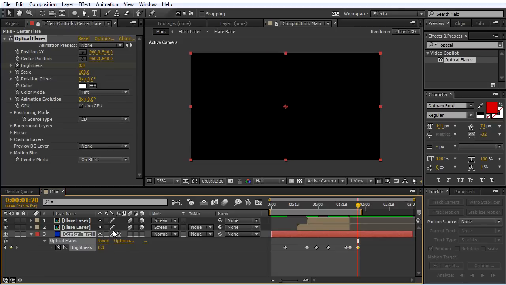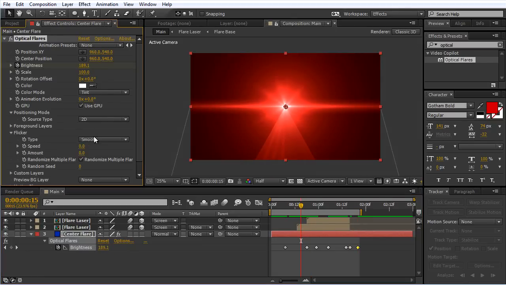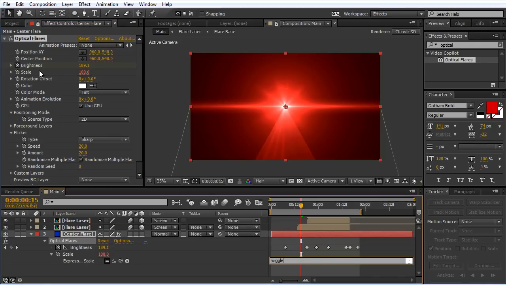And set it back to 0. We can do a couple other tricks to help accent this, give it a little more movement under flicker. I'm going to set this at around 20 and 20. Change that to sharp. And for the scale, I'm going to alt-click and add an expression, wiggle. So about 2 times per second, it changes about 50 pixels.